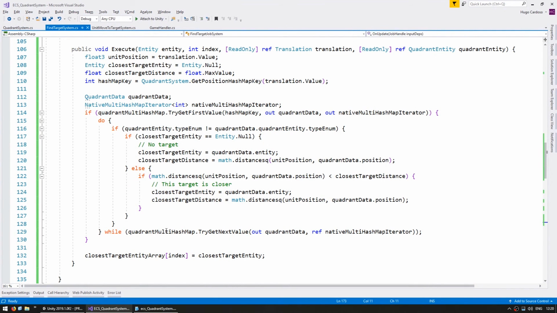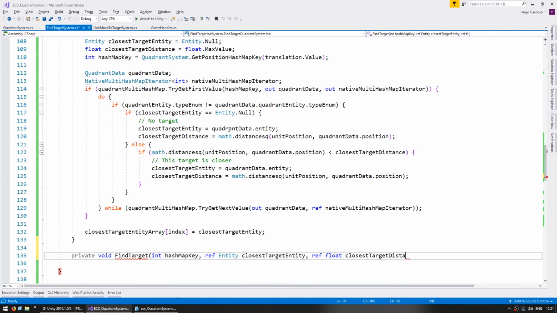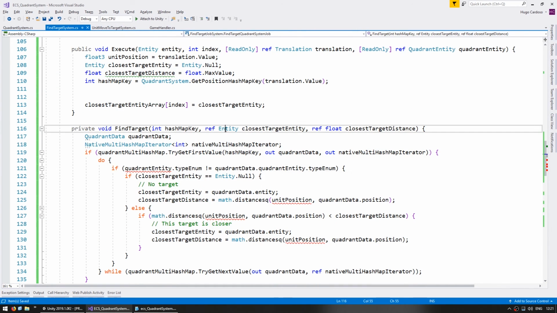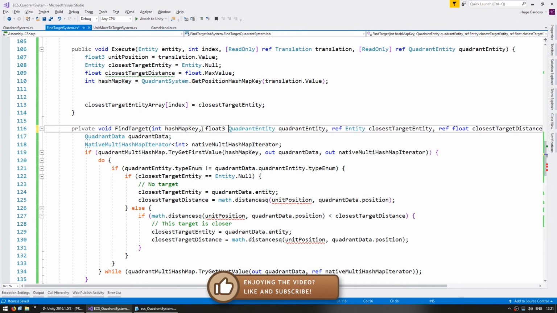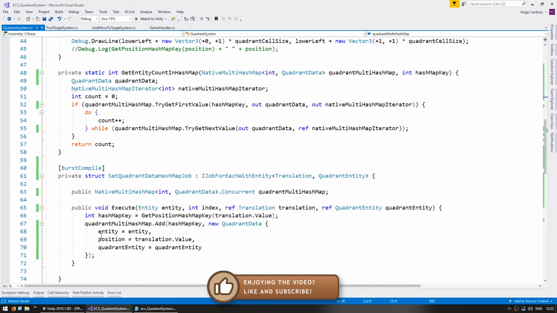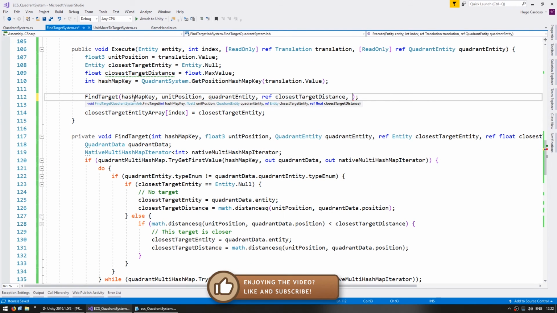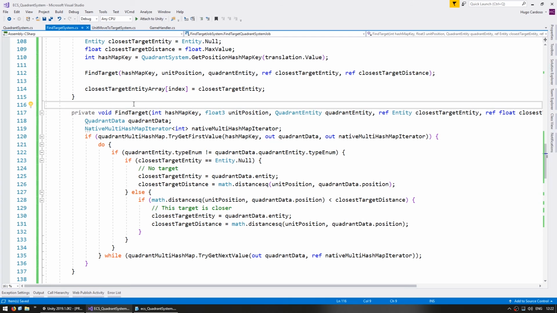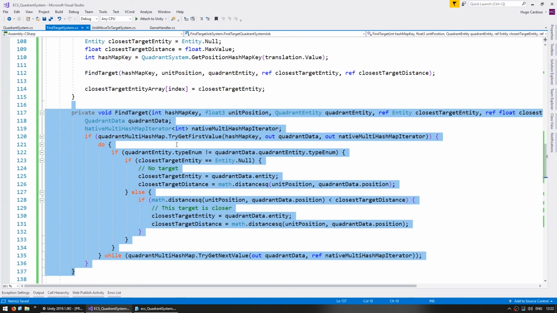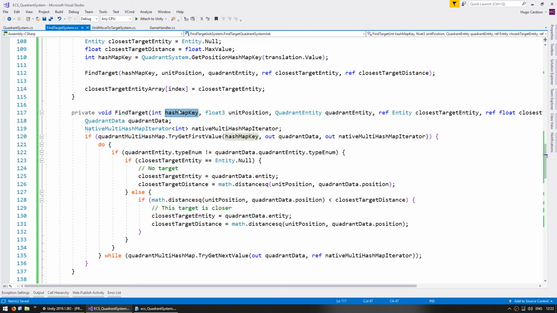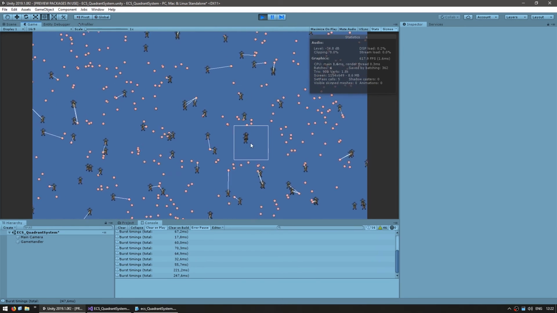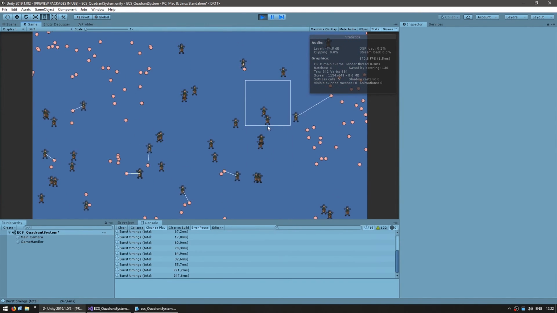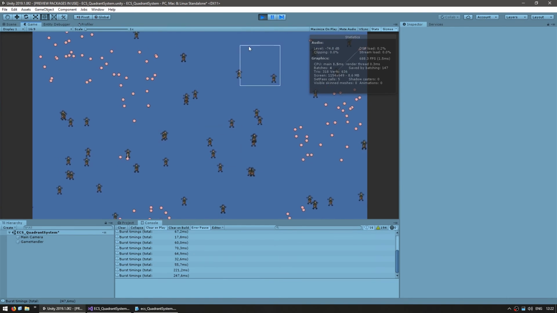So here, let's put this code into a function so we can easily check the nearby quadrants. Alright, so here we have put our find target code into a separate function. You receive a hashmap key so we can easily check the neighbors. Let's just make sure that this is still working the same. And yep, okay, everything's still working the same. Look at these two looking for targets, and they don't search for those since they are far.